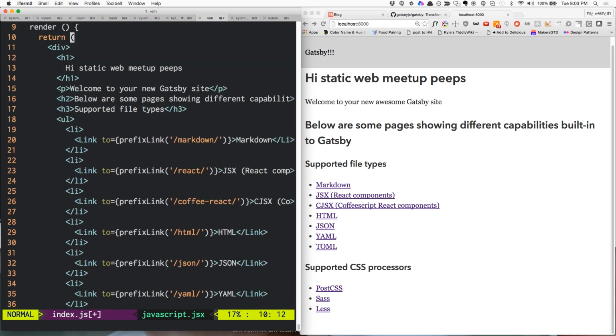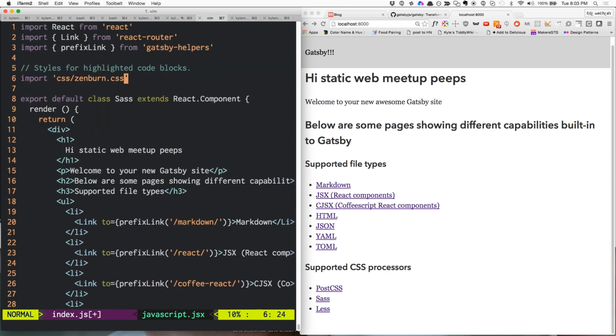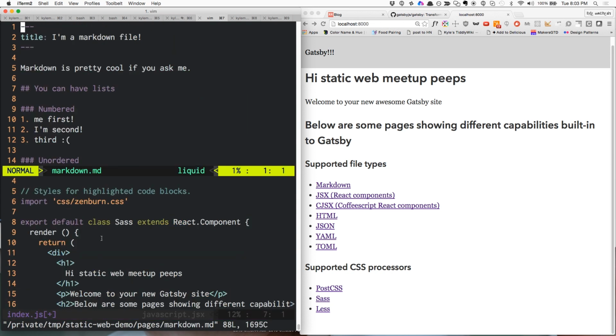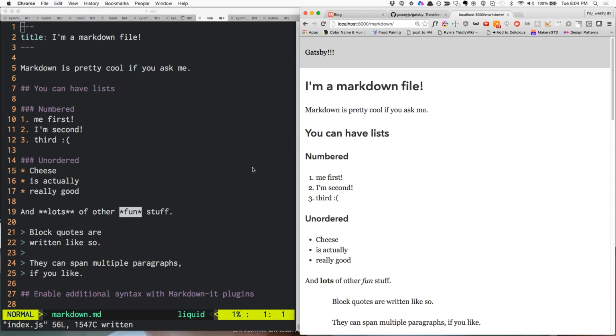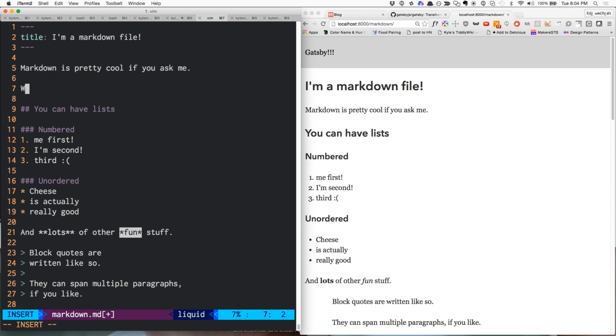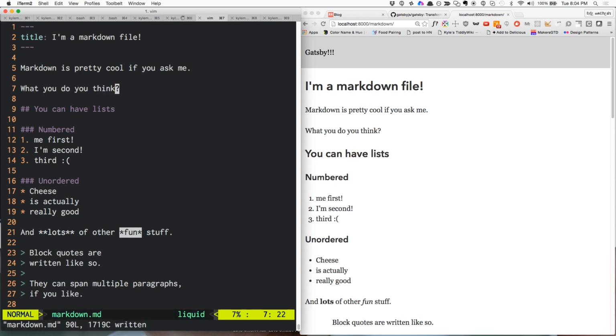Anyway, that's pretty straightforward, and this works for CSS too. But also, if we go to the Markdown file, and then we go over here, and say, what do you think? Same thing. Even though we're editing Markdown, it's the same hot reloading.